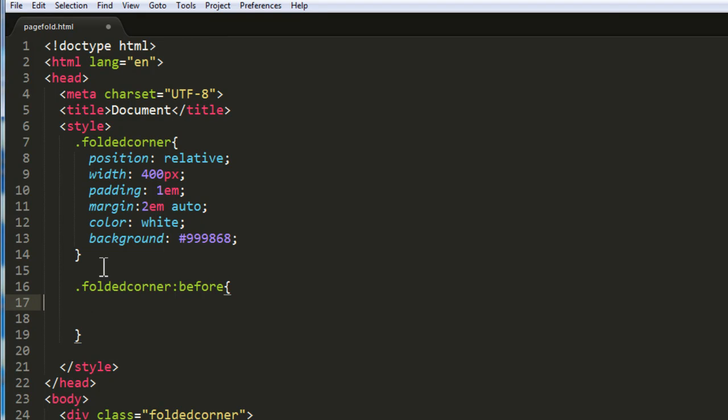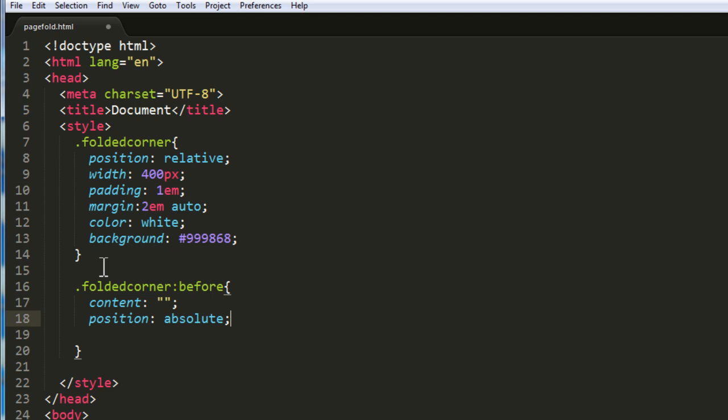Righto. So now I can actually use the content property to insert some content, people. It can be empty content too, right? And since it's empty content, it will not have a width and a height. I'm going to position my empty content top and right. But before that, I must make sure that the position property is set to absolute.